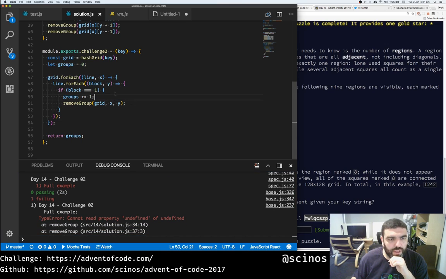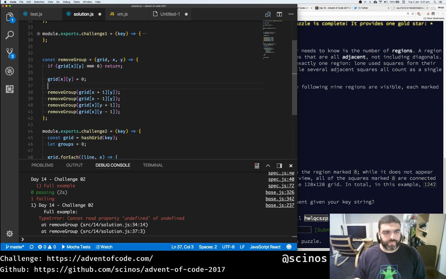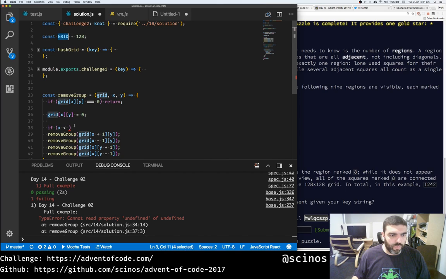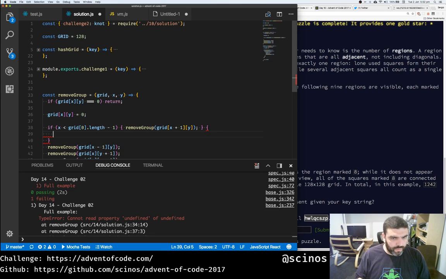Yeah. So something I have to check for is that I don't go over the boundaries of the array. So if this is smaller than the grid, so if I have an element at the right, it means that I'm minus 1.